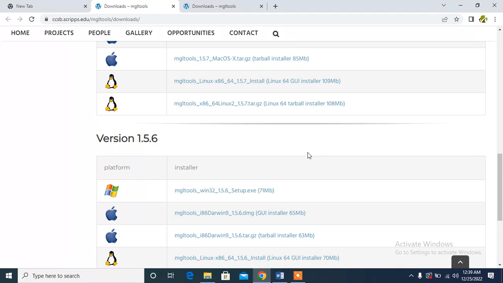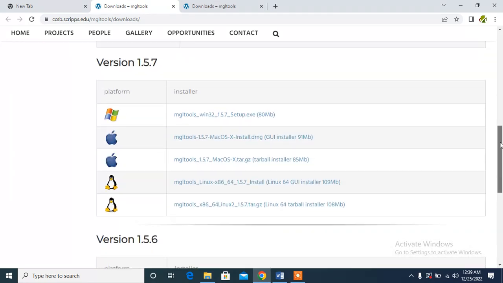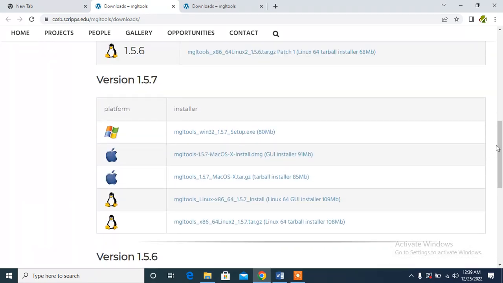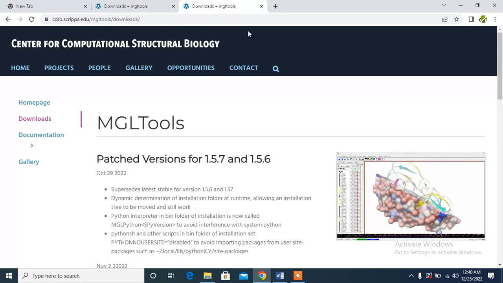Version 1.5.6 is the more stable version of MGL tools, and I normally use 1.5.6. For superimposition, if you want to redock your molecule, I normally use 1.5.7, because the superimpose or RMSD value calculation is not available in the 1.5.6 version. So that's why I have both of these versions installed in my computer. Just click on this link, download and then install. It's very easy. So the next is Autodock Vina.